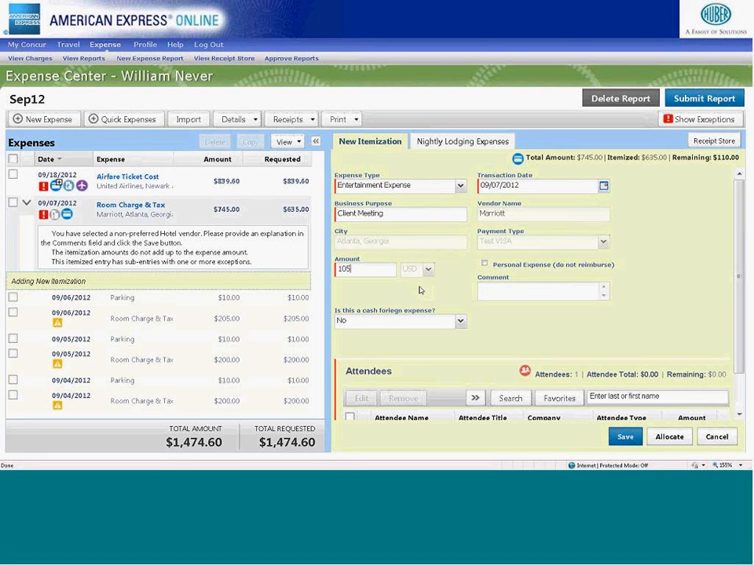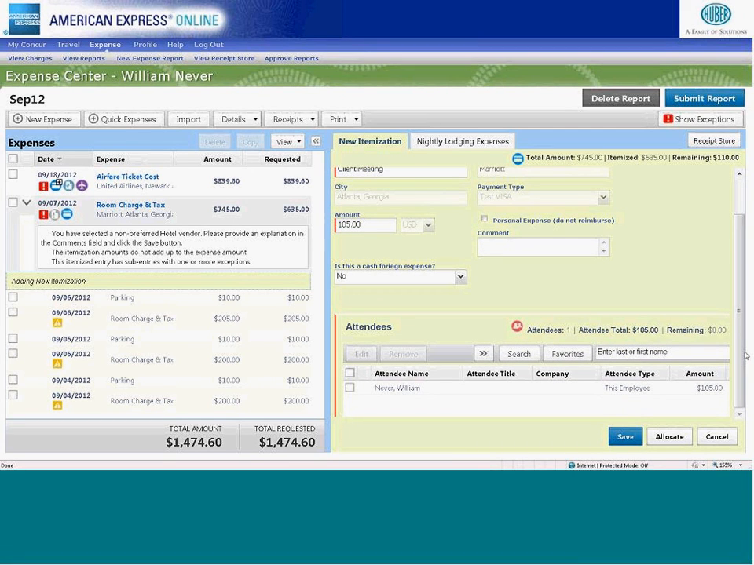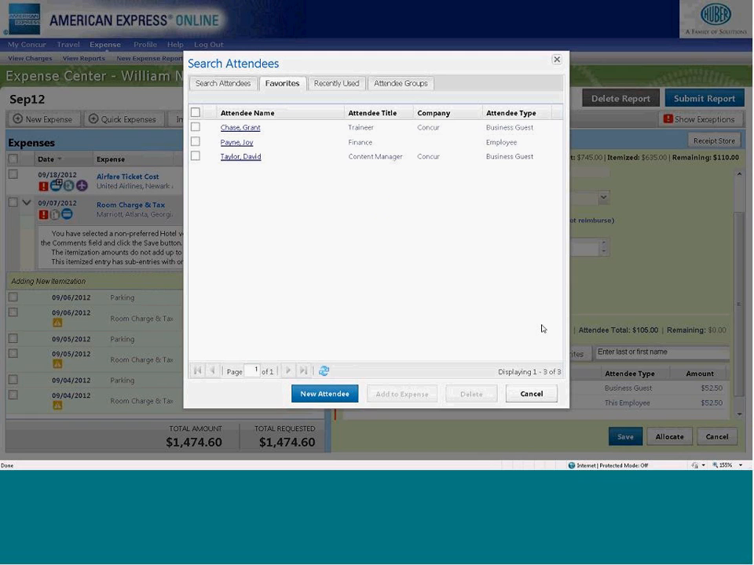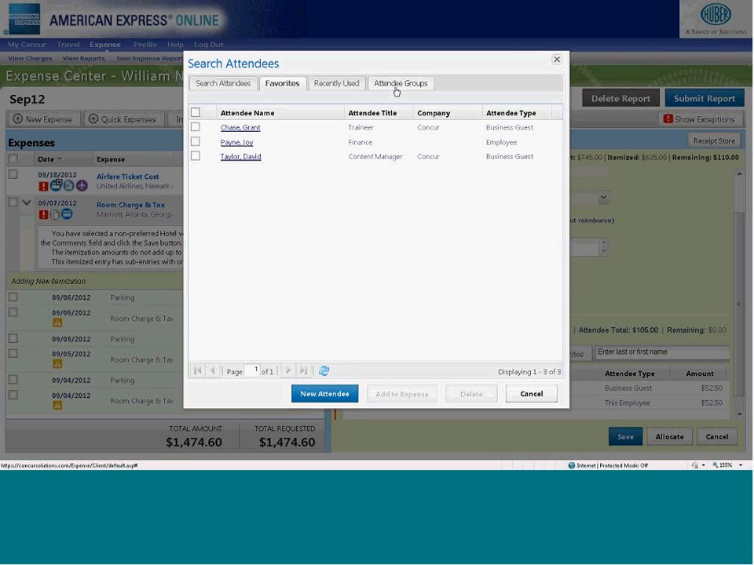Next, enter the full amount of this expense. You'll notice I have a list of attendees. If the attendee is in my list, I can type in their name and it will appear, or the group name. If I need to search or add a new attendee on the fly, I can click on Favorites. That gives me options to search for an attendee: favorites, recently used, or my groups. Or to add a new attendee that's not in my favorite attendees list, I can do so at this time. But I'm just going to add several attendees and click Add to Expense.